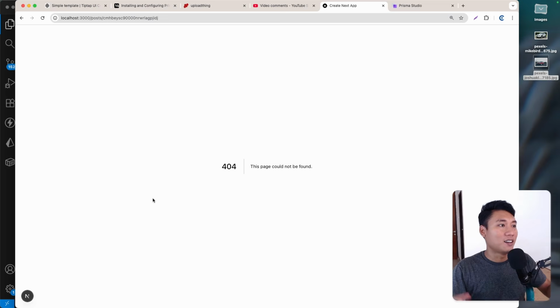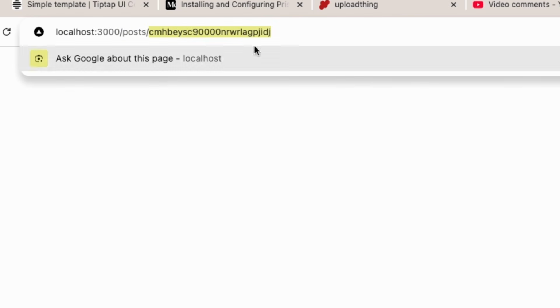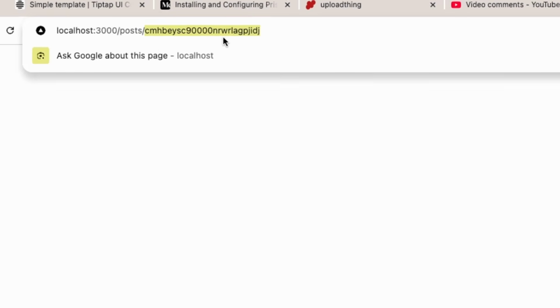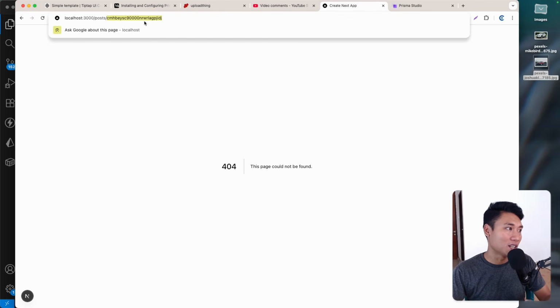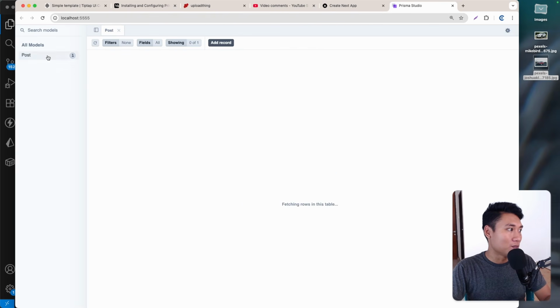And then here we go. Now we're on the post slash post ID. That means it successfully created data on the database. If you go to Prisma Studio, if I refresh, as you can see, we have the post right here. All right, the title and the content is basically HTML, right? This is the content right here. That's pretty nice. It's successful.